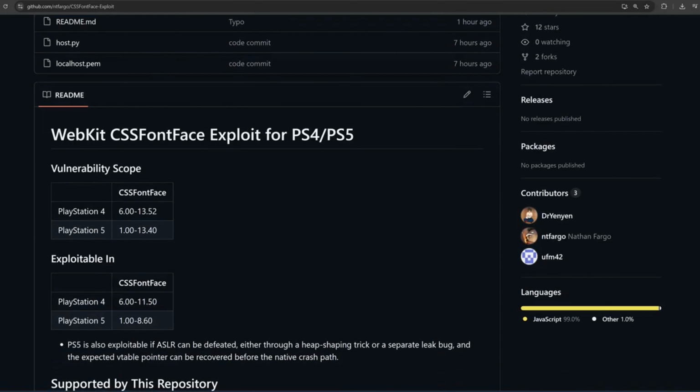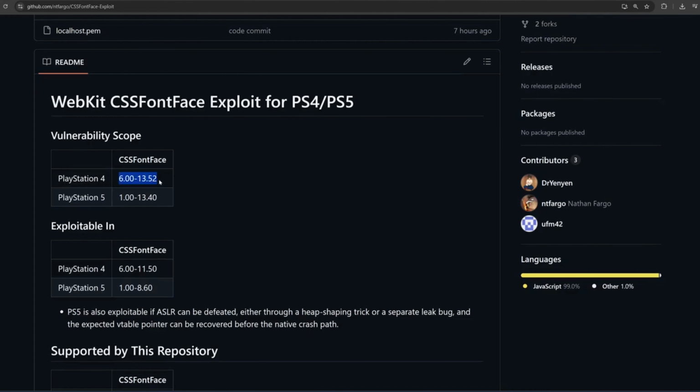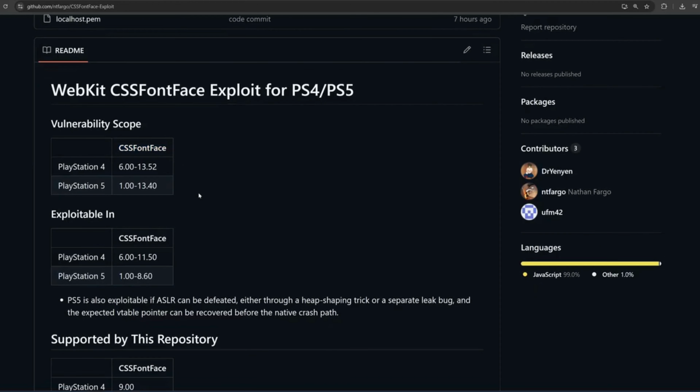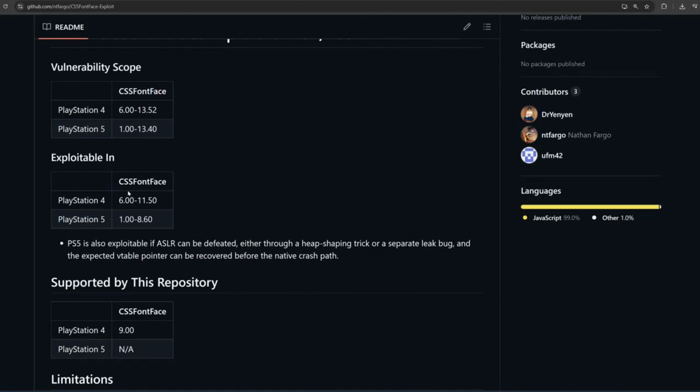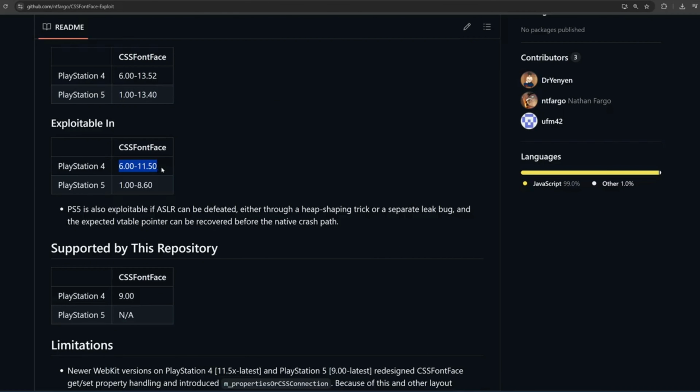However, you can see the vulnerability scope does say 6.0 up to 13.52 on the PS4 and 1.00 to 13.40. That just means the vulnerability is present on those firmwares. However, the vulnerability does not seem to be exploitable in all of those firmwares. So it's only exploitable in firmwares from 6.0 to 11.50 on the PS4 and 1.00 to 8.60 on the PS5.